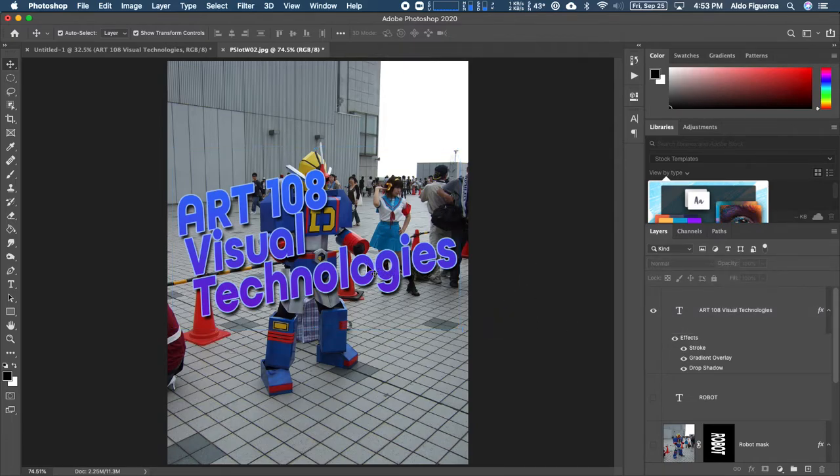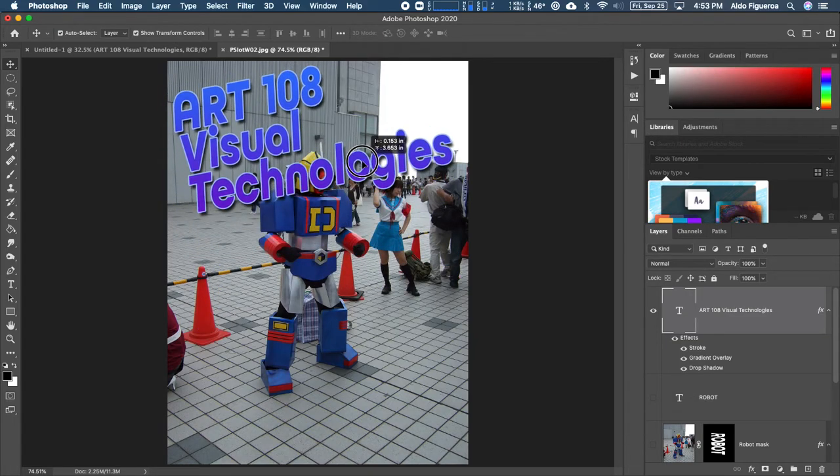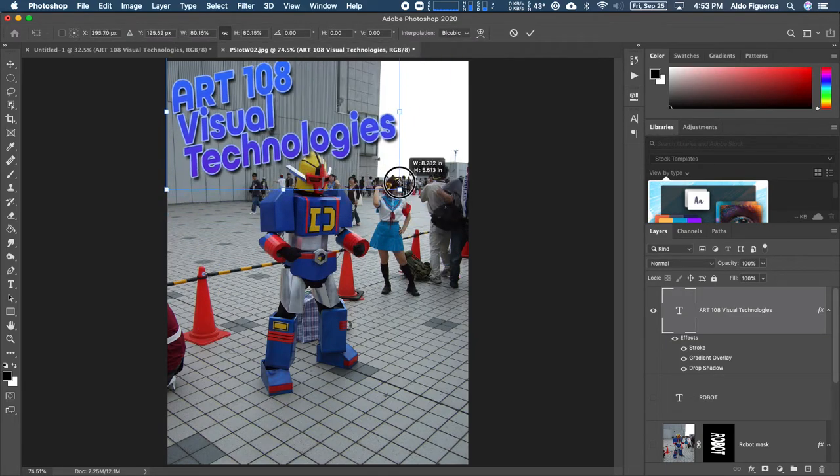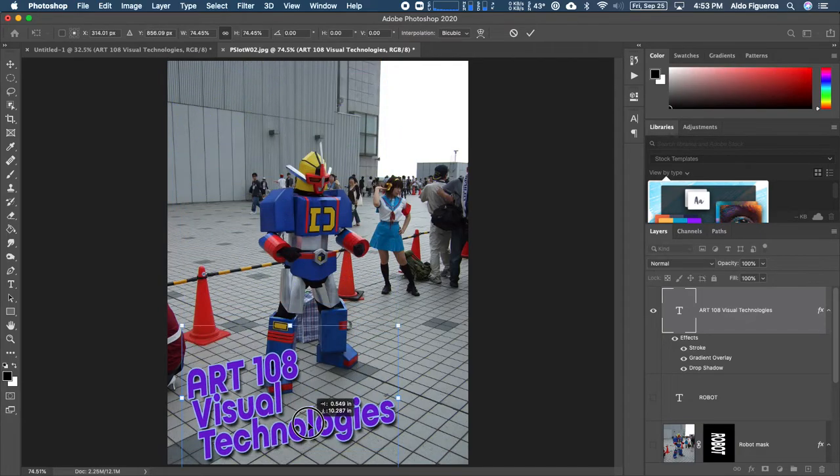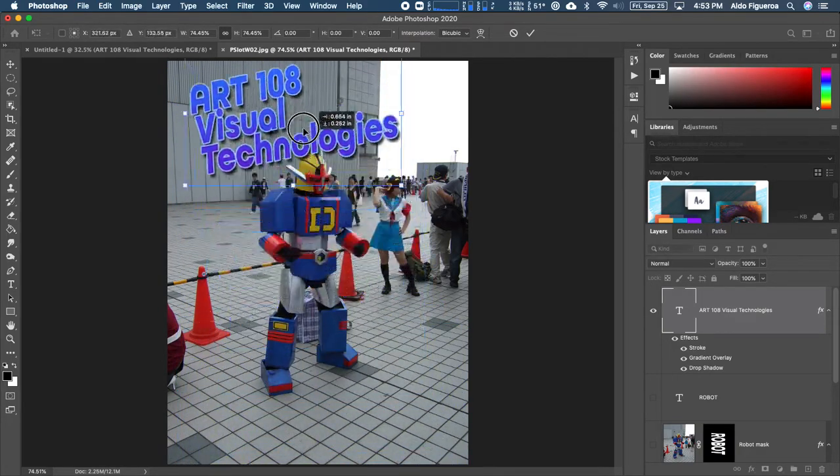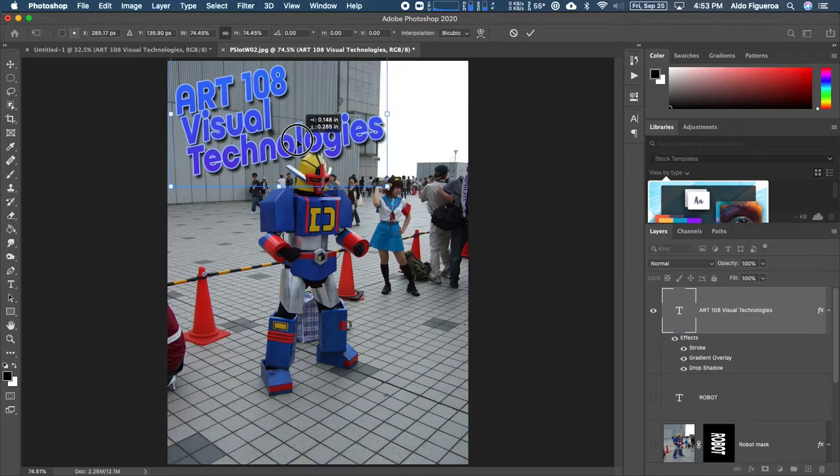But you know what? Maybe I want to move this text. I can move it up here. Maybe I want to resize it. Put it down there. Or maybe I want it to fall down here. The choice is up to you. You have many opportunities. So this is working, applying layer mask. I'm sorry, not layer mask, layer styles.